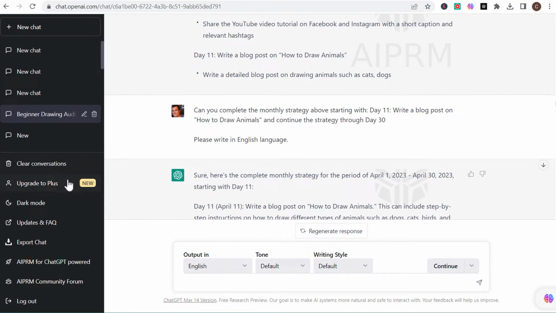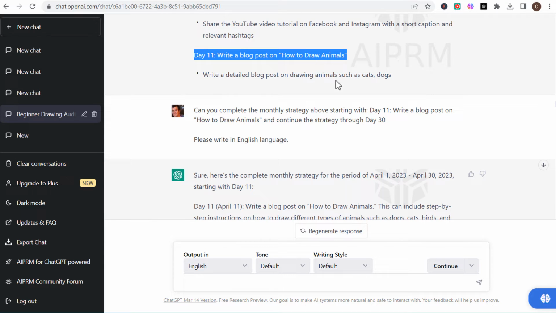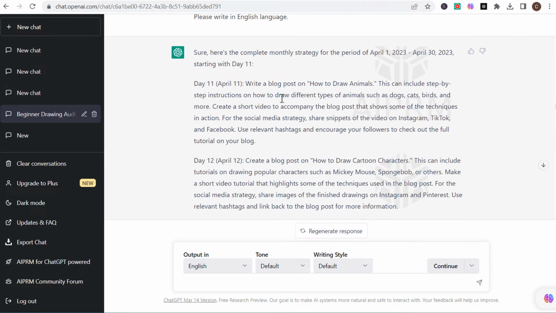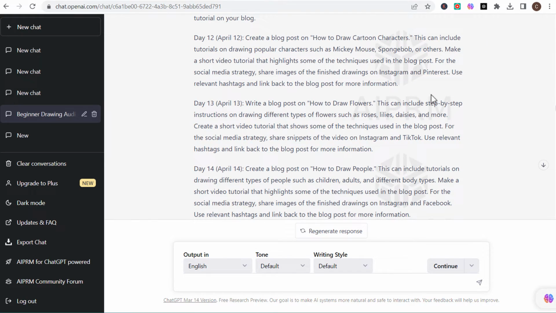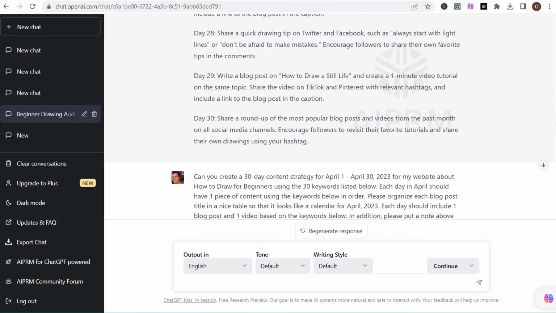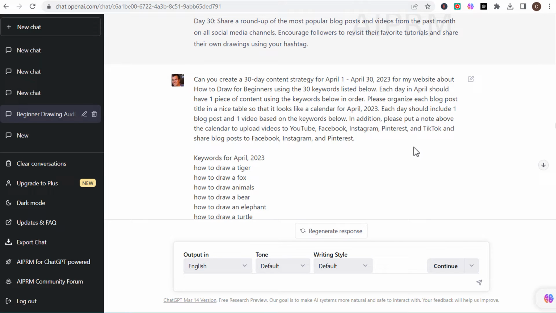Now, if you're not using the full version of ChatGPT, you will probably get cut off. I got cut off at day 11. So I said, just start with day 11, and they went right on with day 11 and kind of changed the format a little bit. So it helped me come up with some good ideas for a content strategy.